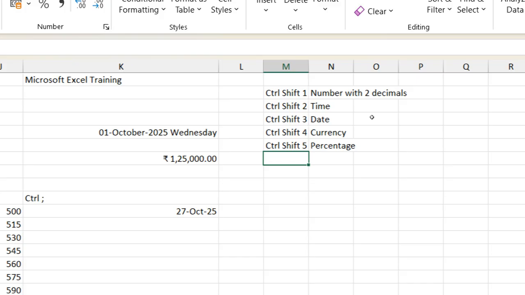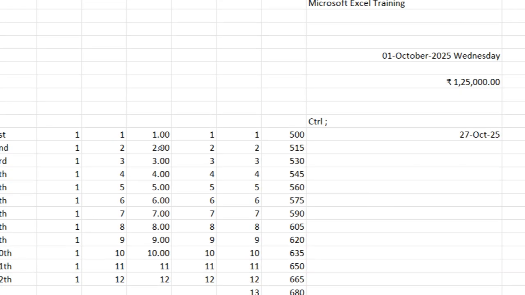Just now, a few minutes back, we increased the decimal places: 1.00, 2.00, 3.00. I don't want the 00. I want to remove the 0. Not 1.00. I want just 1, 2, 3, 4, 5, 6, 7, 8, 9, 10. I want to remove these zeros. Just 1, 2, 3, 4.